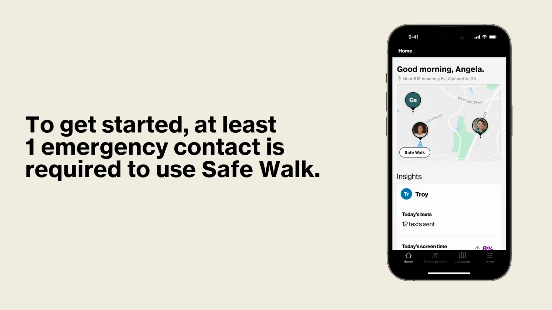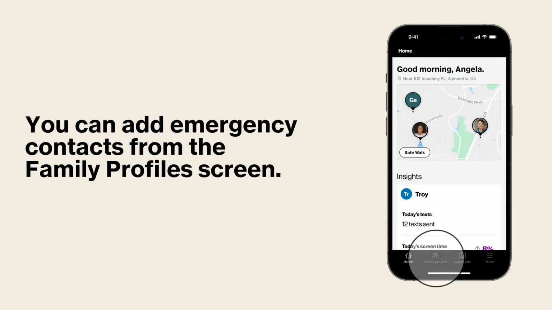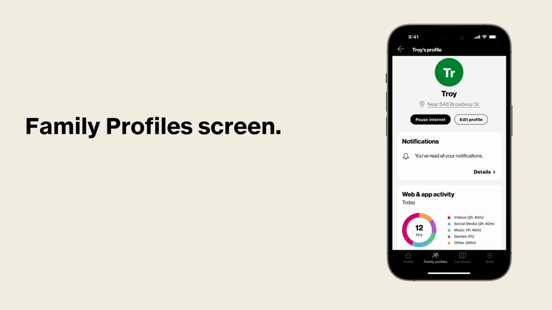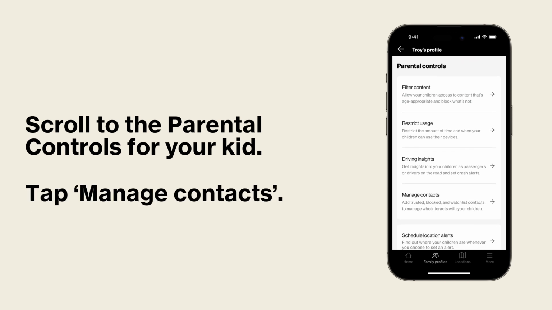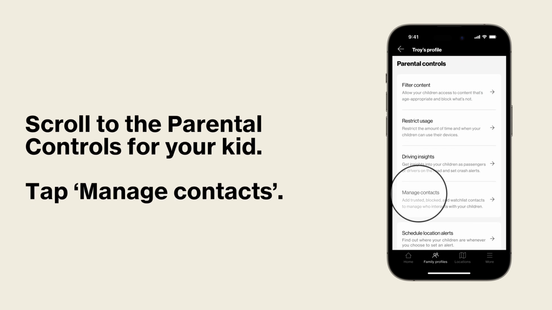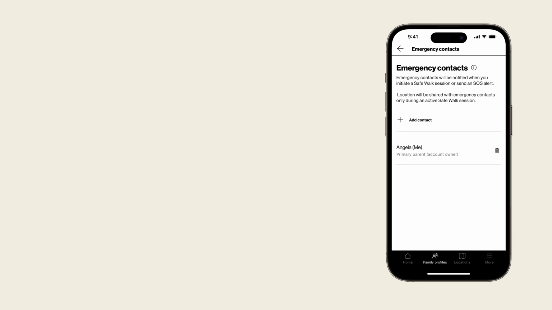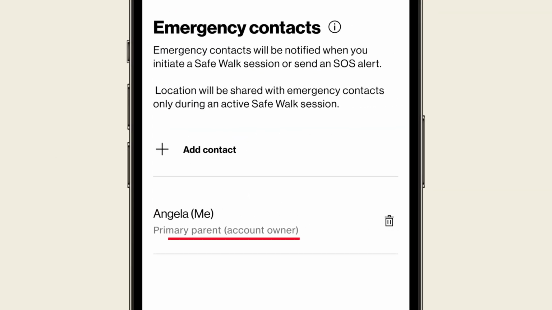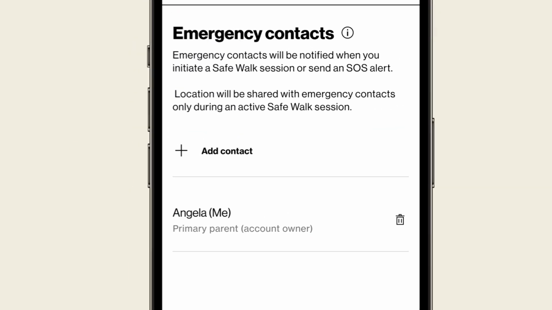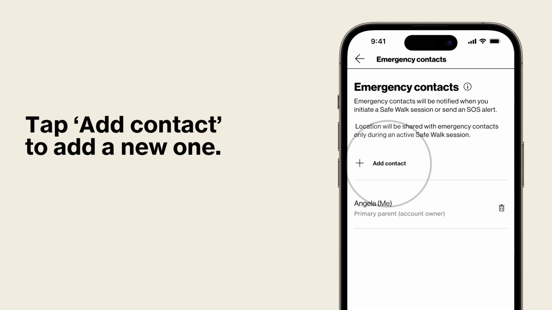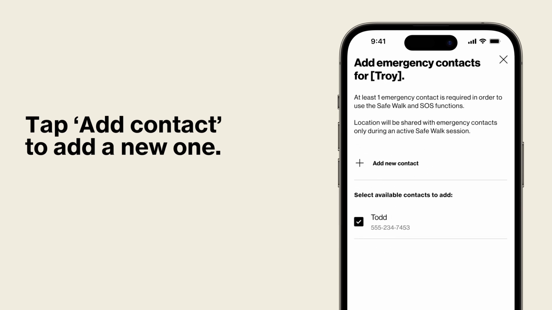To get started, at least one emergency contact is required to use the SafeWalk and SOS functions. You can add emergency contacts from the Family Profile screen. Scroll to your parental controls for your kid and then tap on Manage Contacts. Next, tap Emergency Contacts. As the primary parent and account owner, you should already be assigned as an emergency contact. Tap Add Contact to add a new emergency contact.